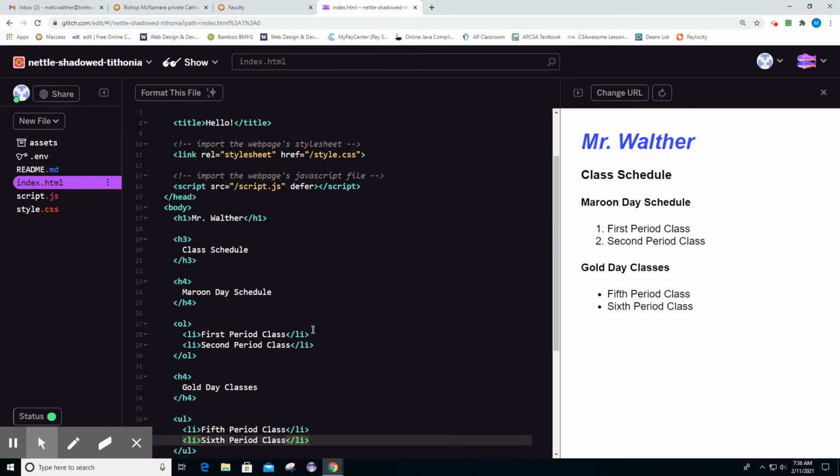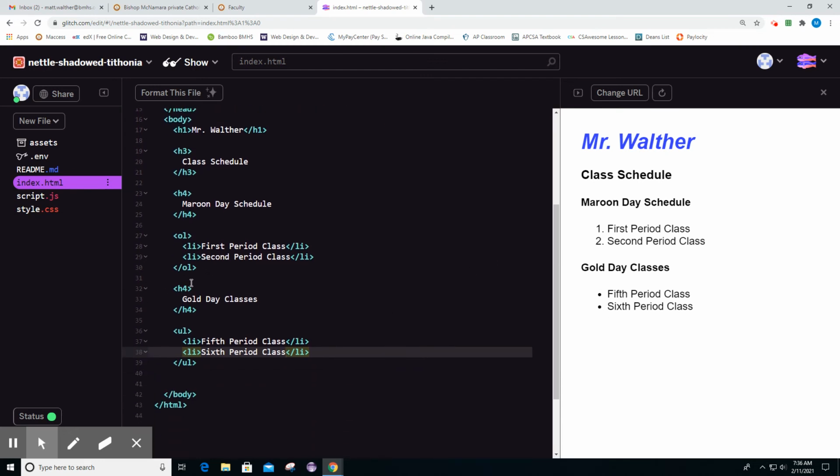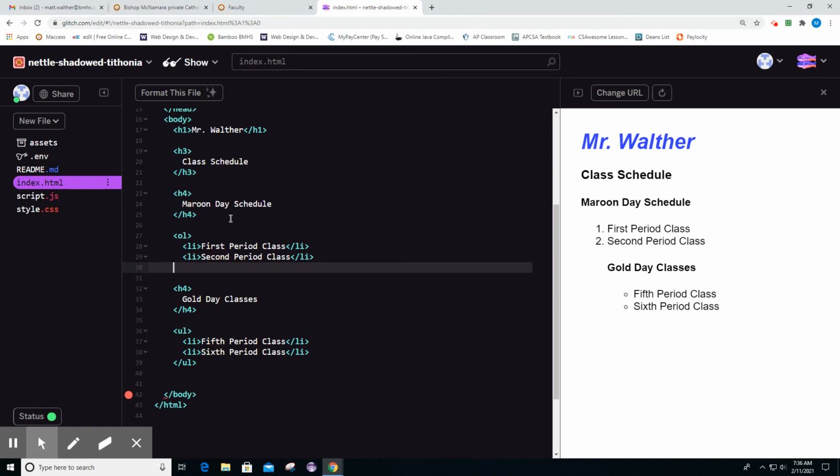You'll notice that when you are doing lists, the lists are indented a little bit. So all of our fonts usually go to the far left. Lists are usually indented just a little bit. If you don't close your list correctly, one way that you can tell is if everything else is indented as well. So look at my H4 heading then. You'll notice that gold classes is now moved over, and then 5th and 6th period classes kind of look like a subheading, which is something that we are able to do.